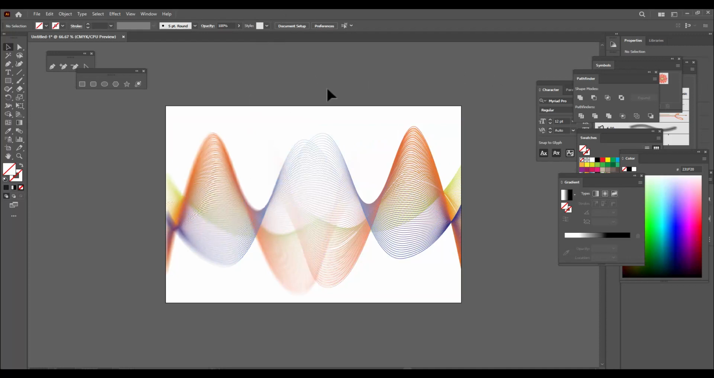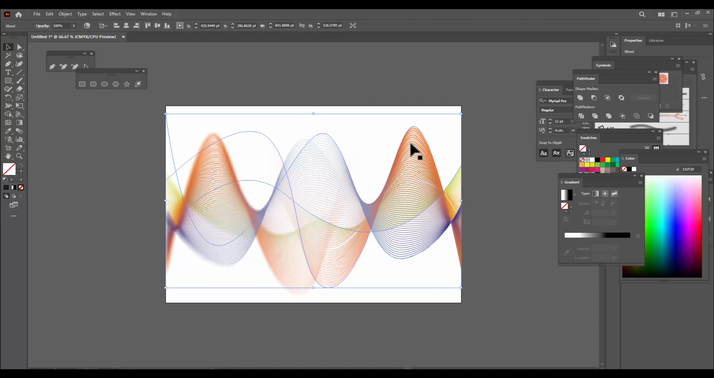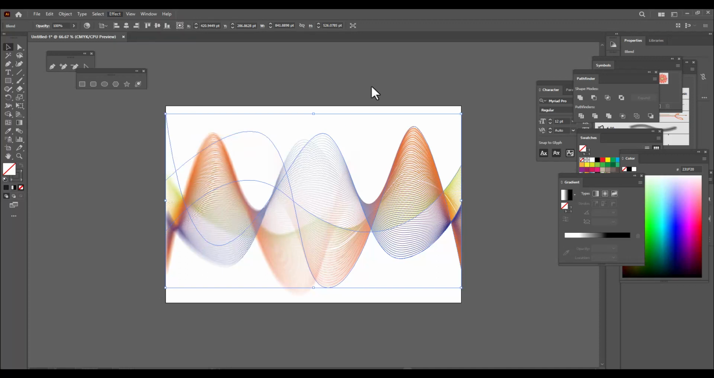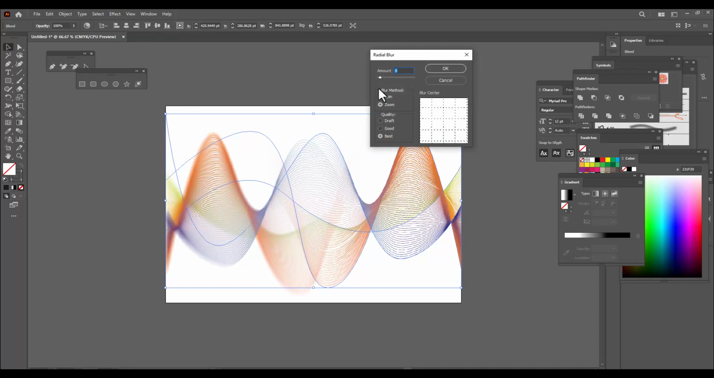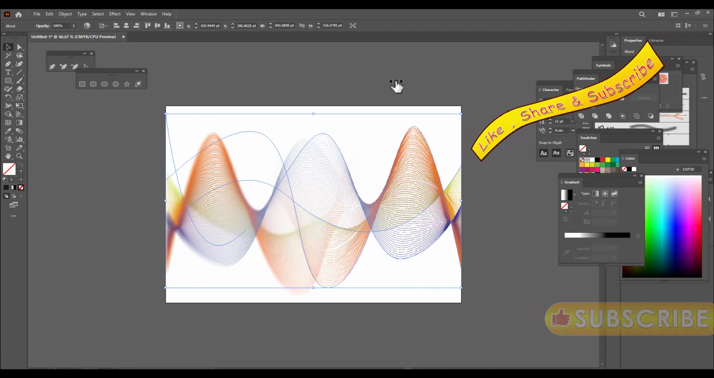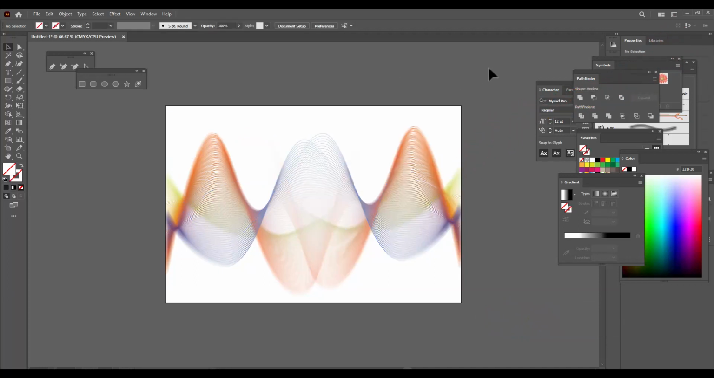We haven't applied a blur effect to the right side organic wave, so we'll select it, go to Effect, select Blur, and select Radial Blur, and we will use the same settings. We'll simply click OK. So here we have created interesting organic waves in Illustrator.